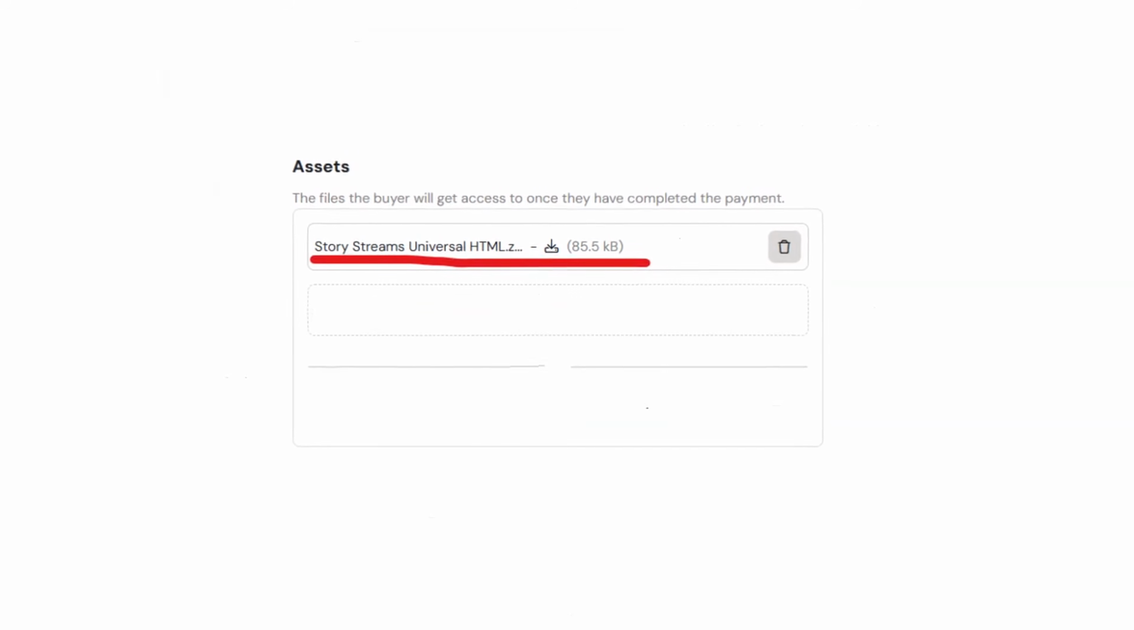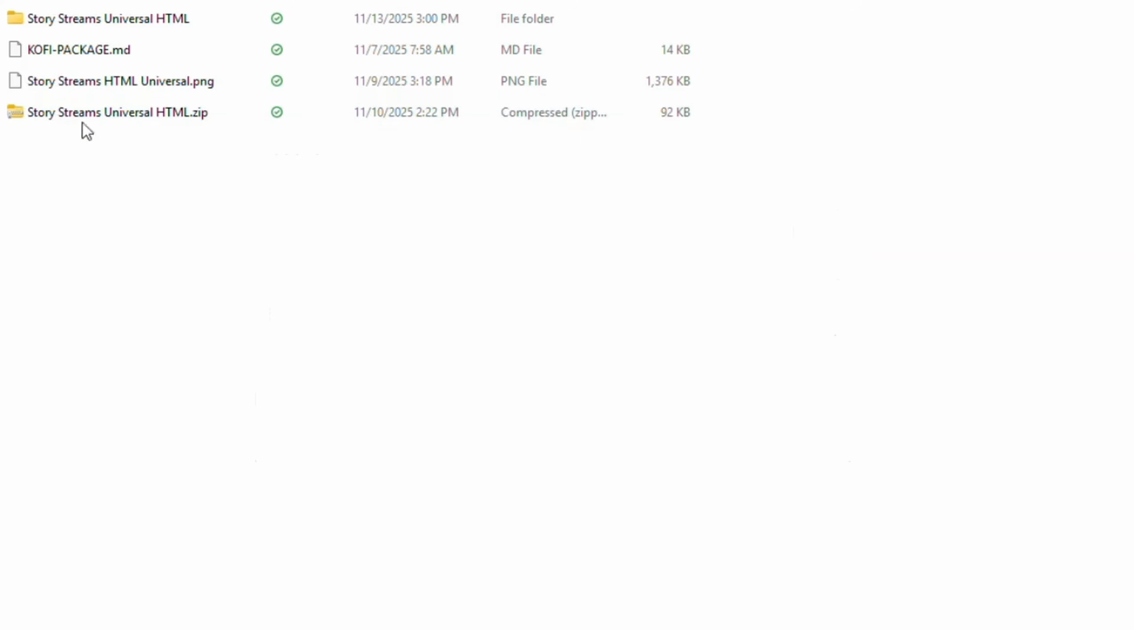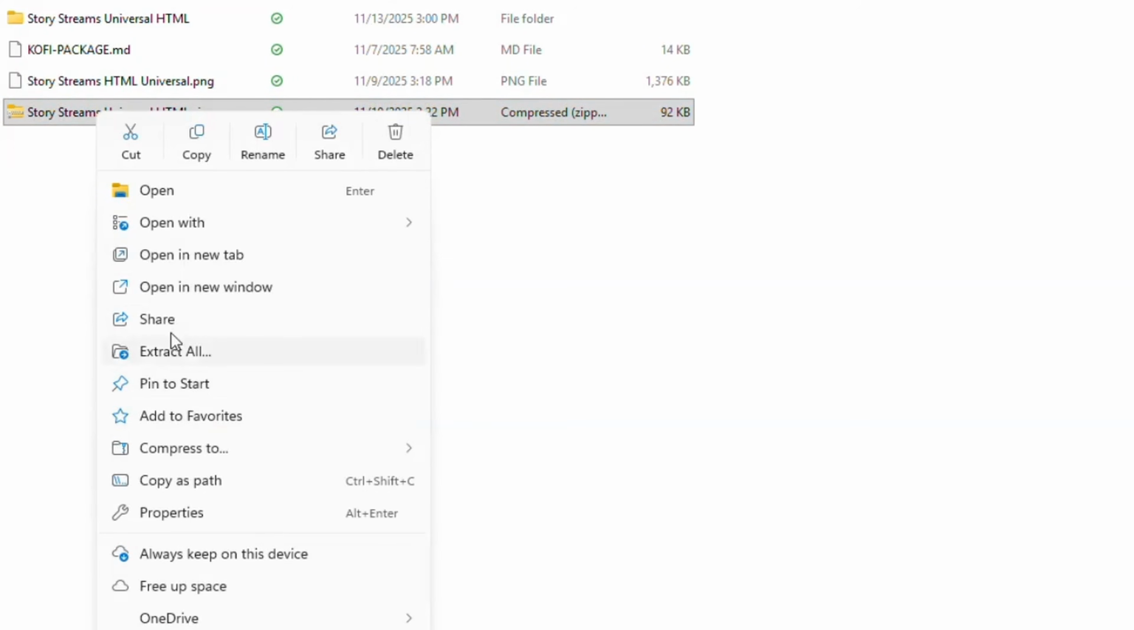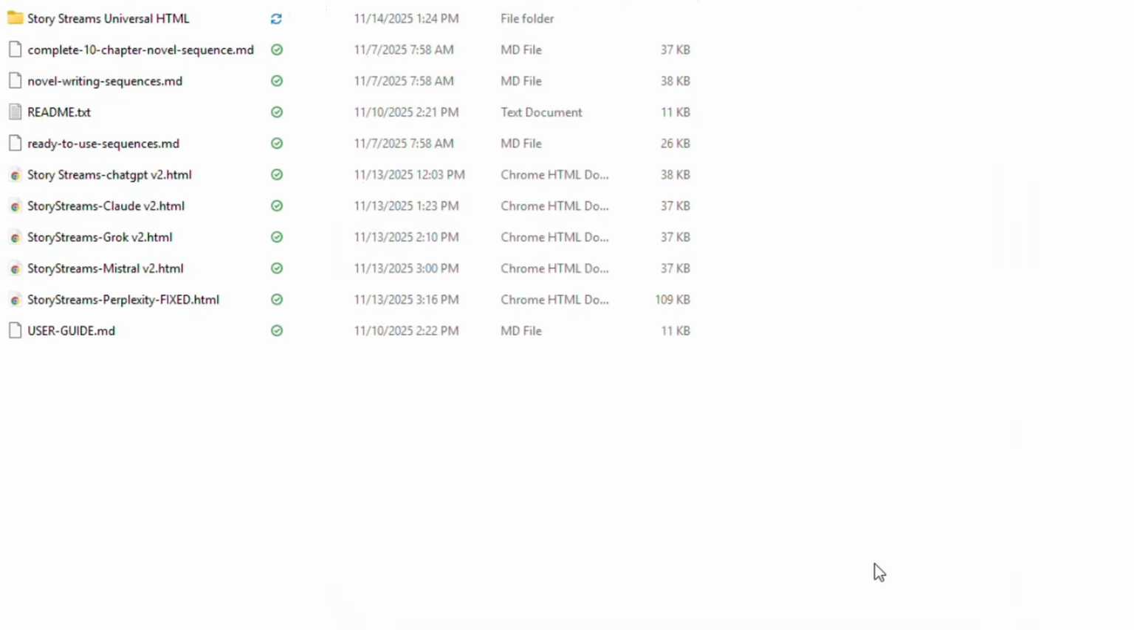Once you purchase it, you'll download a zipped folder to your computer, just like you see on the screen. After it downloads, find that zip folder and unzip it. It's probably in your downloads file. On most systems, you can just double-click the zip file or right-click and choose Extract All. Once it's unzipped, open the folder.